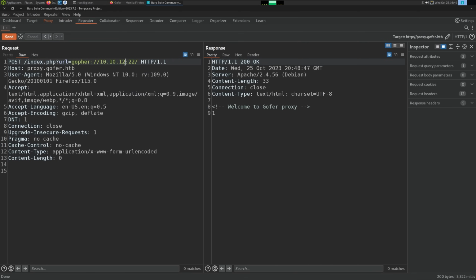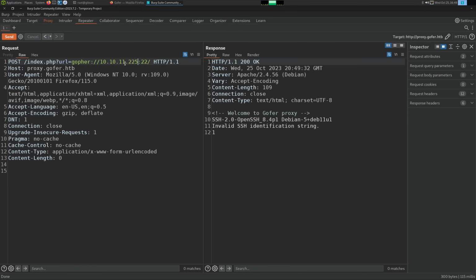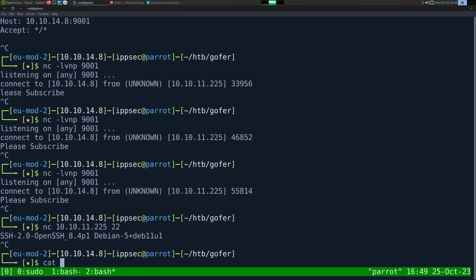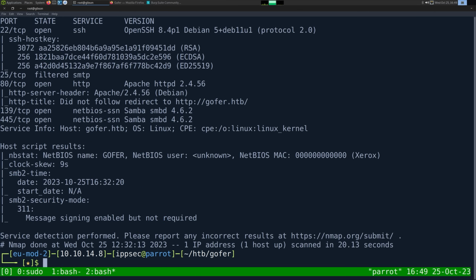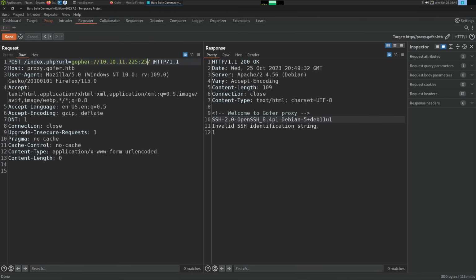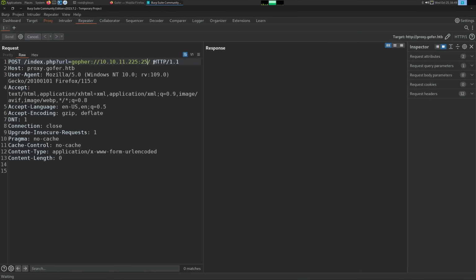Let's do 10.10.11.225. And we have this. So let's try port 25, was it? Was 25 the one that was filtered? Cat nmap gopher. 25 is filtered. And it's just going to hang.